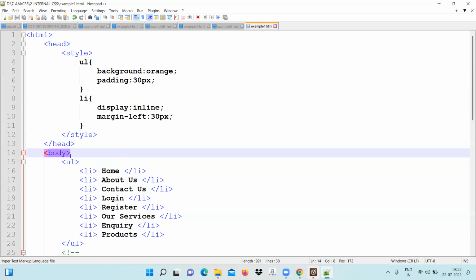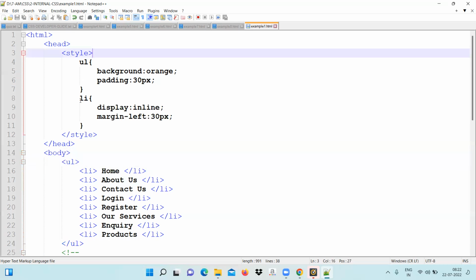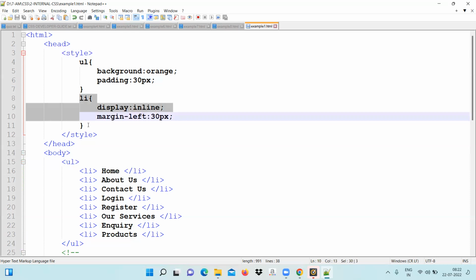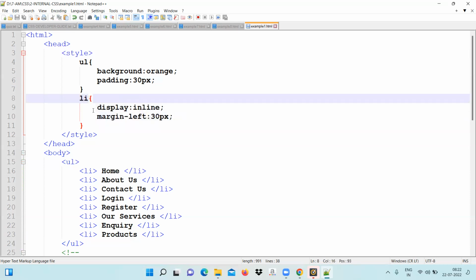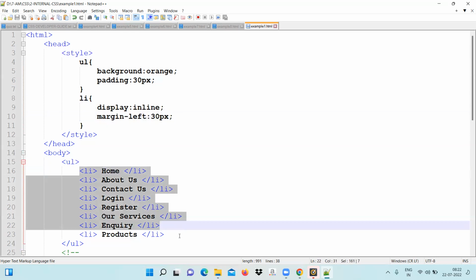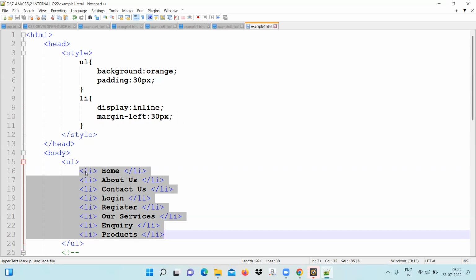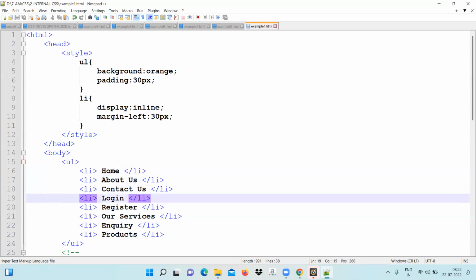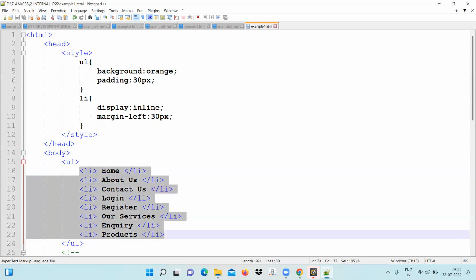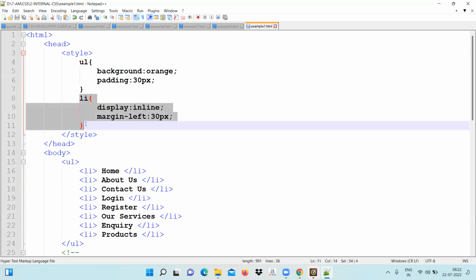Okay, hope ready. Check now. For LI, we have written the CSS only one time now. Display inline and padding left 30 pixel. And how many LI you have used? We have used total 1, 2, 3, 4, 5, 6, 7, 8 LI. So LI HTML code is many times, whereas CSS code is only one time.